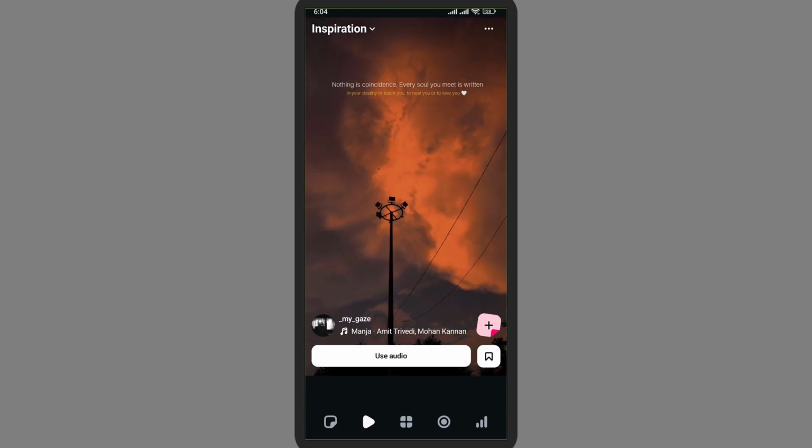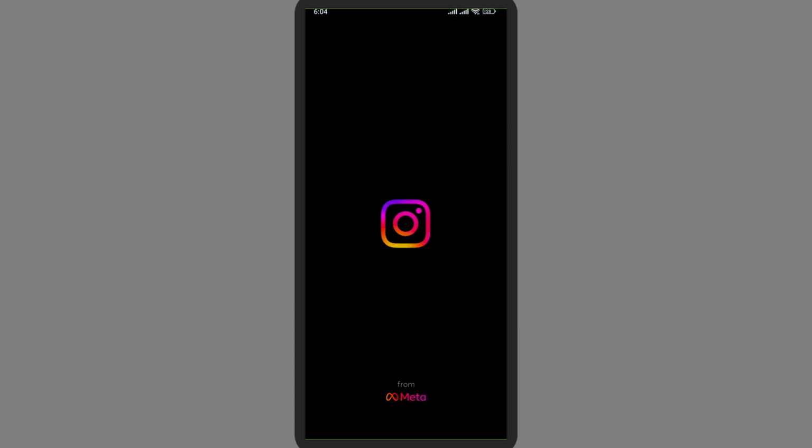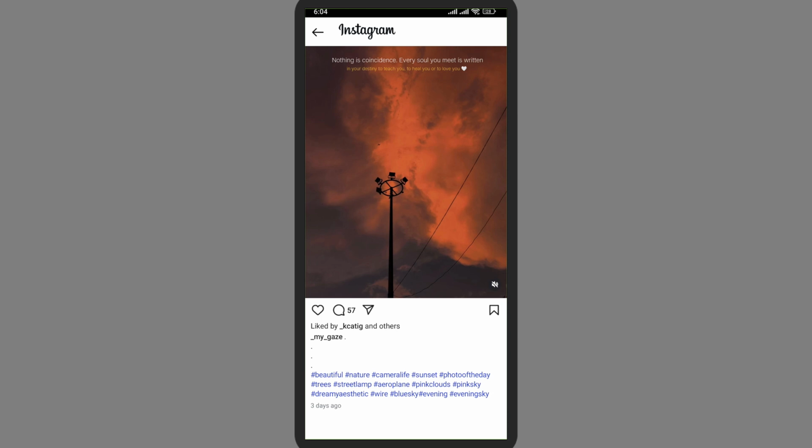Now scroll to the one that you want to comment on. So here I'm tapping on this post. Now you cannot directly comment from Edits, but you must open the Instagram application. Now here on the right top, you can see this three line icon. Tap on this three line icon. Now tap on View on Instagram.